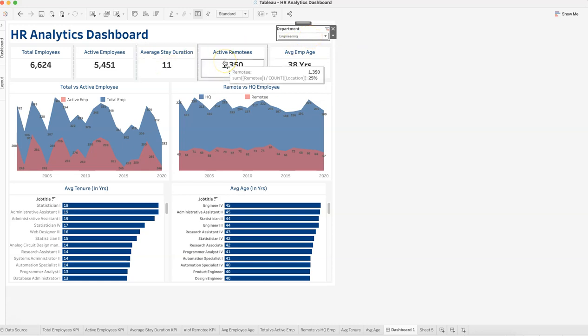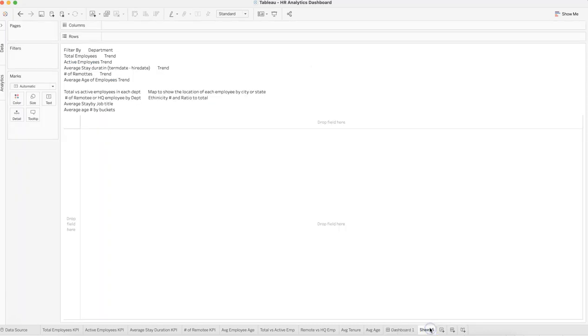You have these KPIs, and generally these are created based on discussion. If I show you, I basically noted what KPIs I need to create for this dashboard: total employees, active employees, average stay duration, count of remotees, average age of employees. All of this information generally comes after a round of discussions with the relevant stakeholders who may want to see this information, or who are actual users.